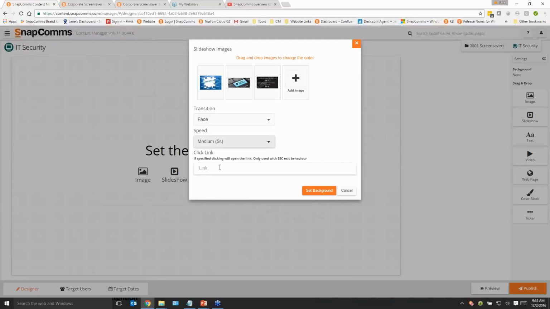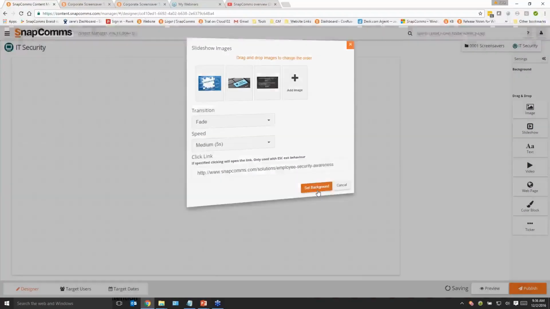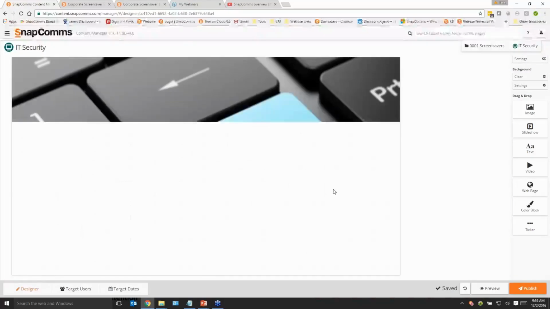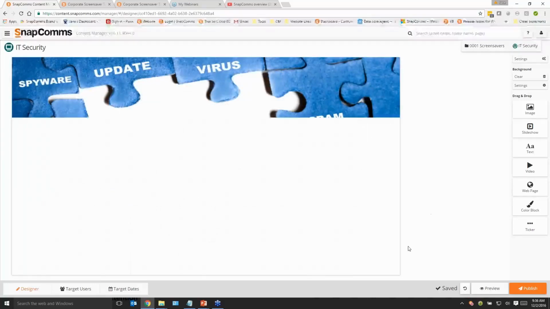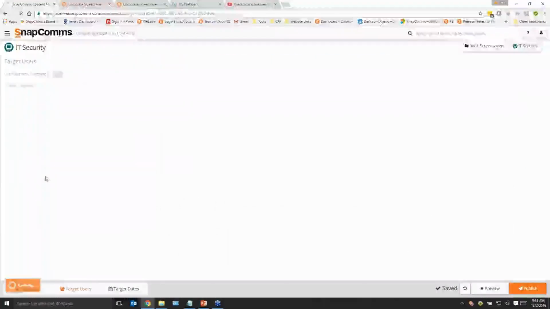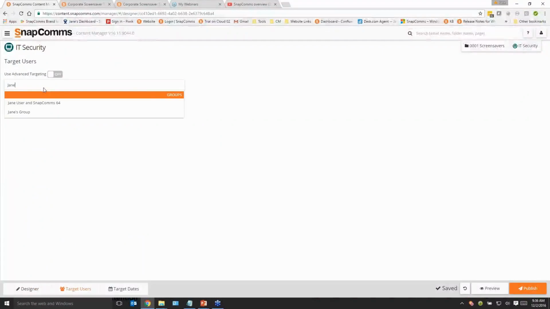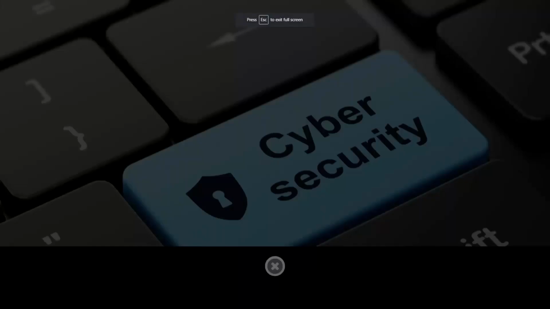Again, you can make a screensaver clickable to a link. So I'm going to go and choose my link, paste it in, and set the background. The slides load into the designer. I can move on, set my target users. Again, I'm going to use Jane's group. I'm not even going to interact with the target dates tab because I'm very happy with setting that immediately for 1 week. I'm going to preview my screensaver.